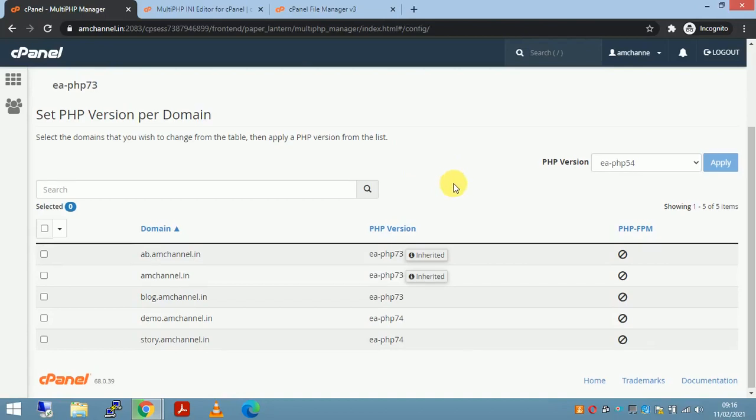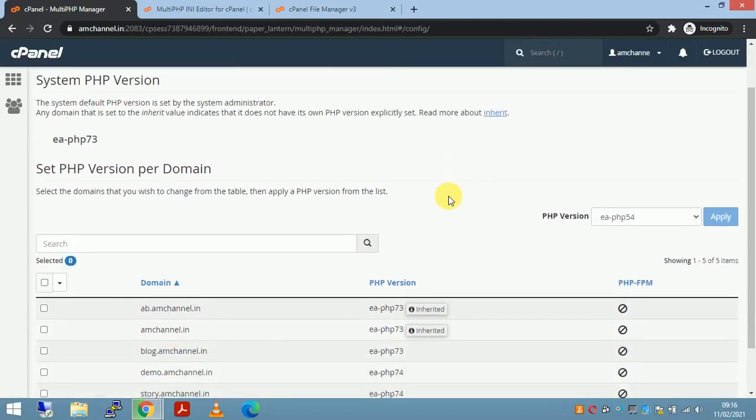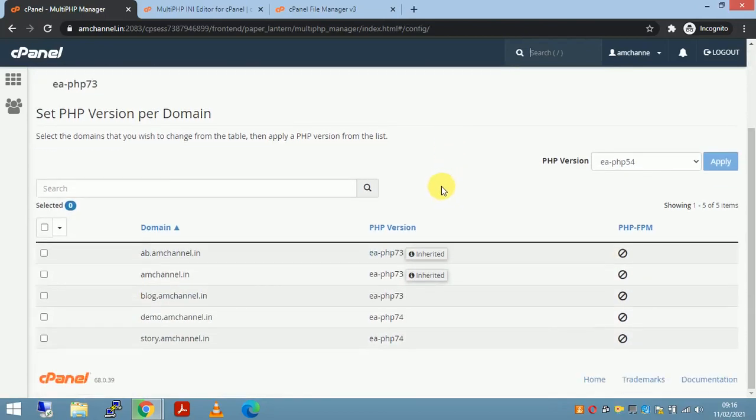So after entering Multi PHP Manager, here you can see all my websites. Currently some are working and some are not. These websites are not in a working state.